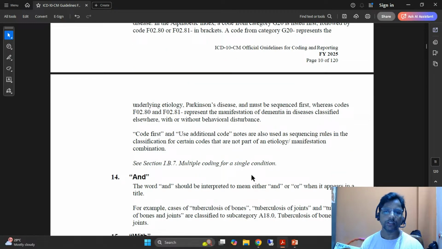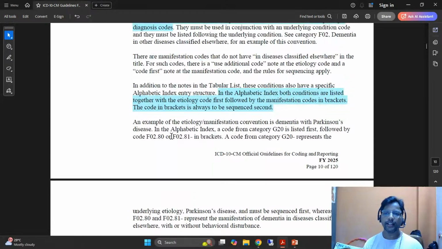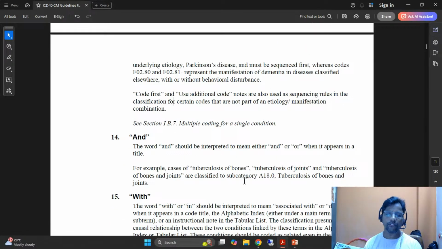Next, then must be sequenced as a pair, as F02.80 and F02.81 represent manifestation in dementia. Code first and use additional code notes are also used as sequencing rules in the classification for certain codes that are not part of an etiology manifestation combination. So don't think that only when you want to code this etiology manifestation you have these notes; without this wording also you have the codes. So whenever you want to confirm a code, you need to check the guidelines related to that code. Then only you can code it.